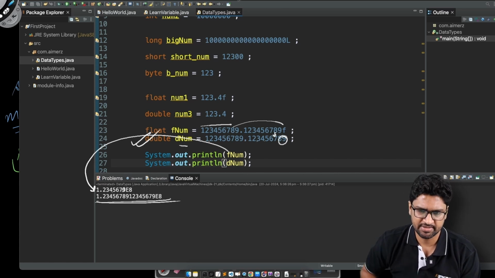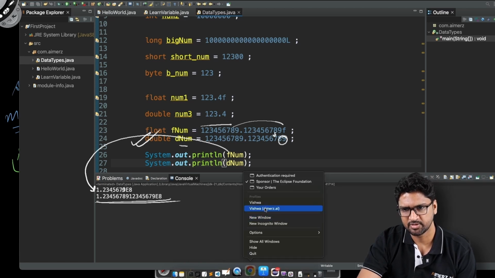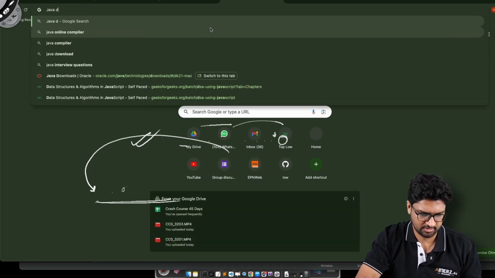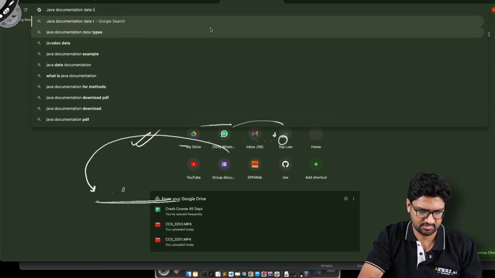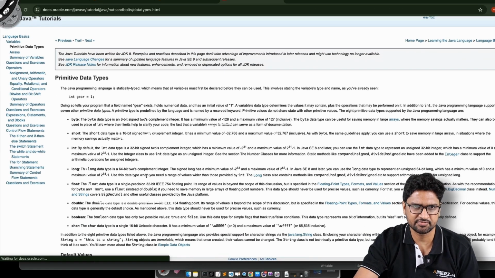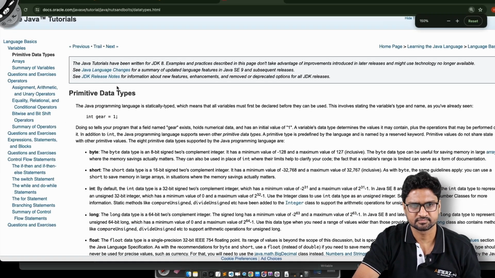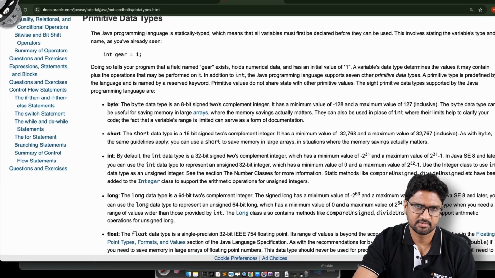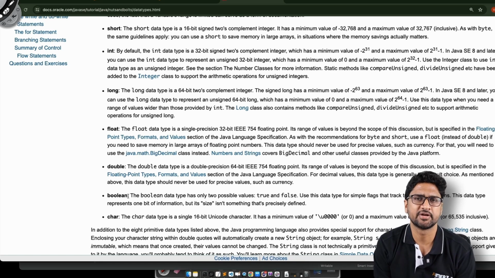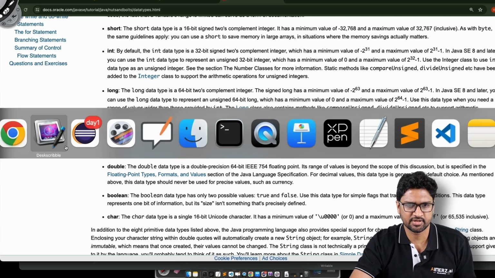Like this, there are many other data types in Java. If you would like to talk about the other data types in detail, we can go to the Java documentation. Let me search for the Java documentation data types. When you hit this, let me click on this Oracle Help Center, and you will see the different data types that we have. Let me zoom in. The different data types are byte, short, int, long, float, double. We didn't talk about boolean. Boolean is another data type which is either true or false, and then there are char and string. Let me take examples of boolean and char as well.